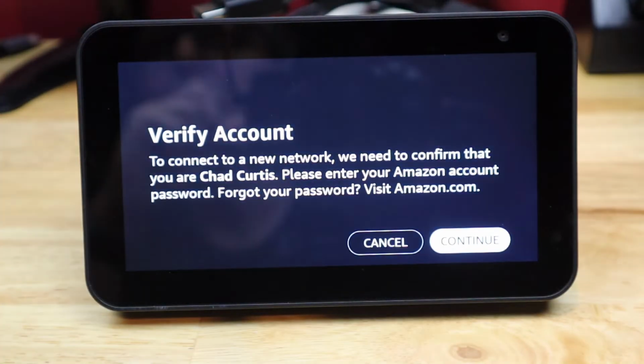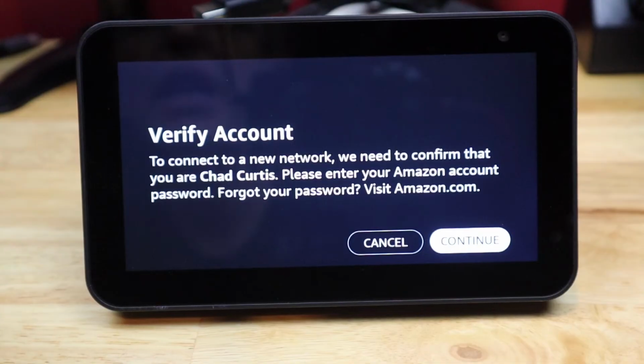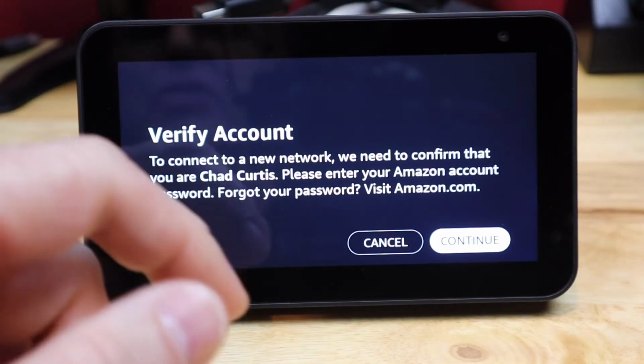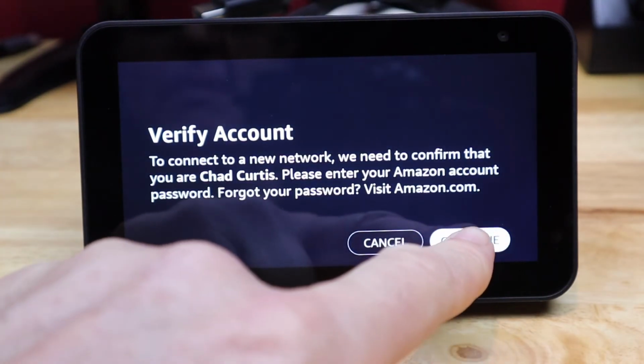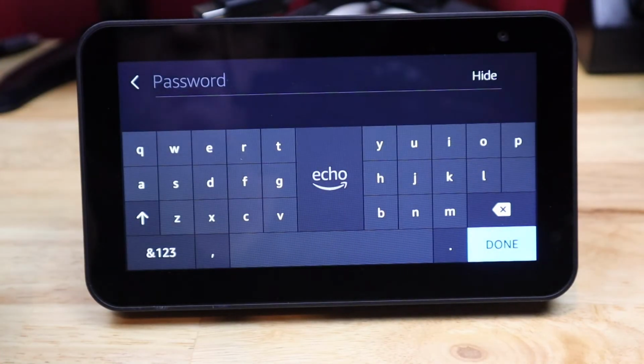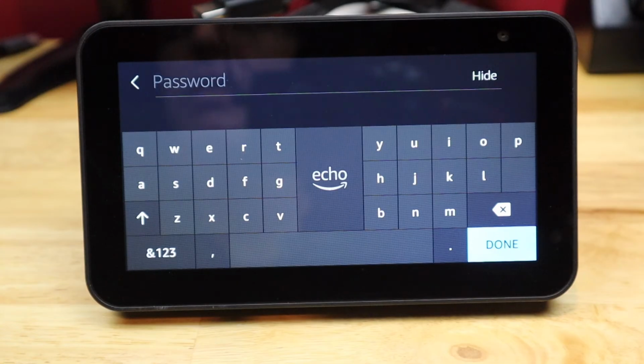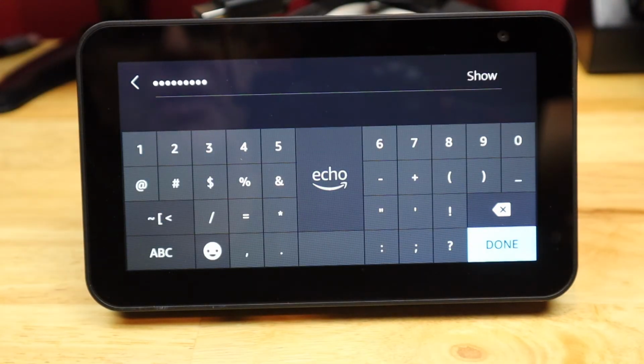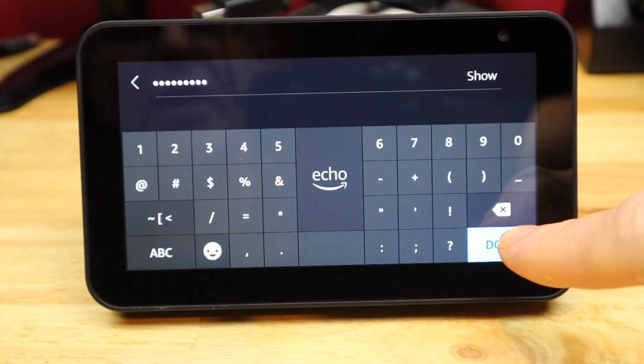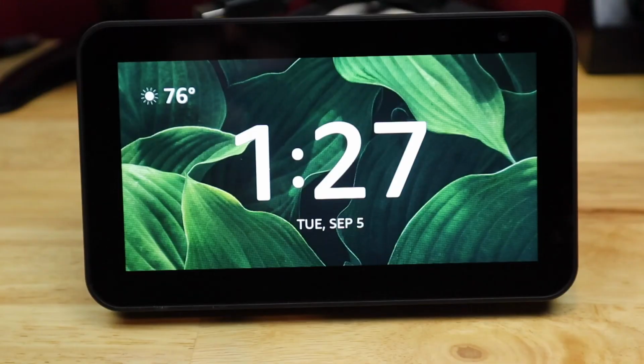Okay, here we go. So this wants you to verify your Amazon account. So now I'll hit continue. And then you need to put in the password for your Amazon account. I'm gonna hurry up and put mine in. Okay, once you've put in your Amazon password, go ahead and tap done. And we're all done. Alexa, what time is it?